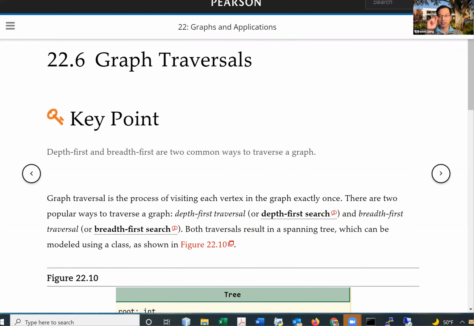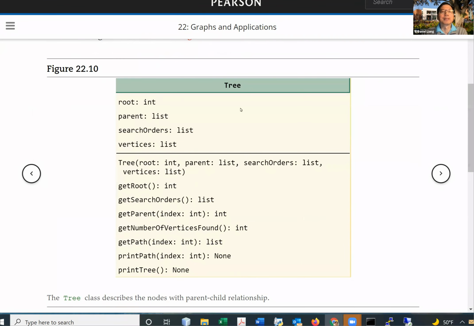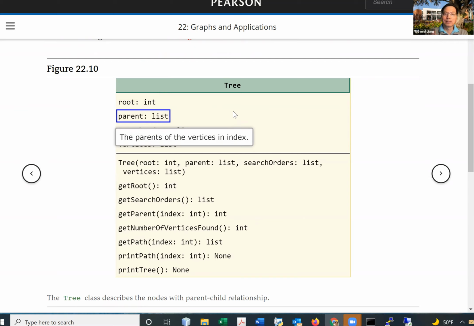The root of the tree is the starting vertex. You can pick any vertex to start, and that vertex will become the root of the resulting search tree. So we're going to have this tree defined as this. This class has a root, and you have the parent. So this is the parent. Every vertex in the tree has a parent except the root.